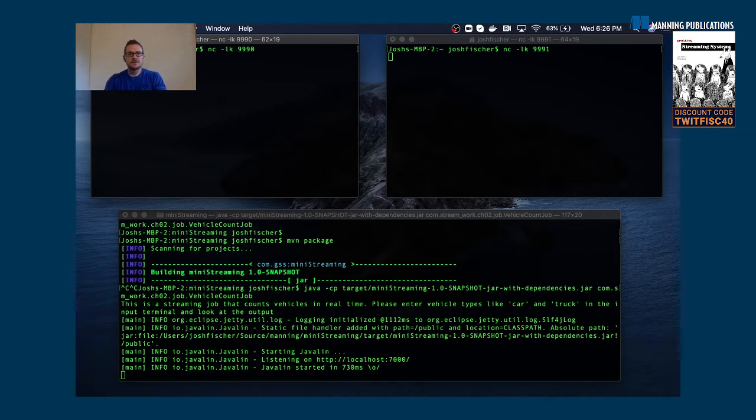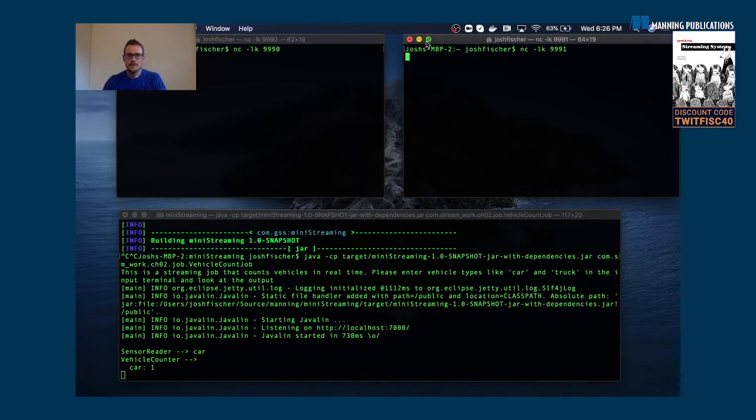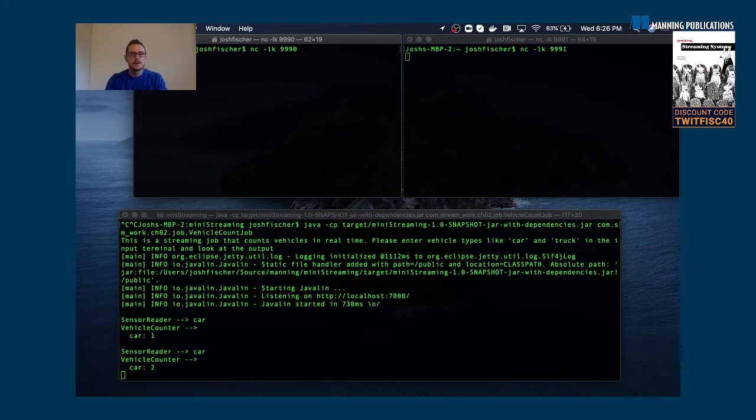So if I type the word car and say, "Oh, a car came across the bridge," you should see down here, and I have a little bit of a lag here, so if I get ahead, I apologize, y'all. So I typed the word car into my first terminal, which is emulating the sensor reading a car going through the bridge. And then you can see down here that the sensor reader read in the event car, and then it routed it to the vehicle counter. And it counted one car, right? And then it's got two cars.